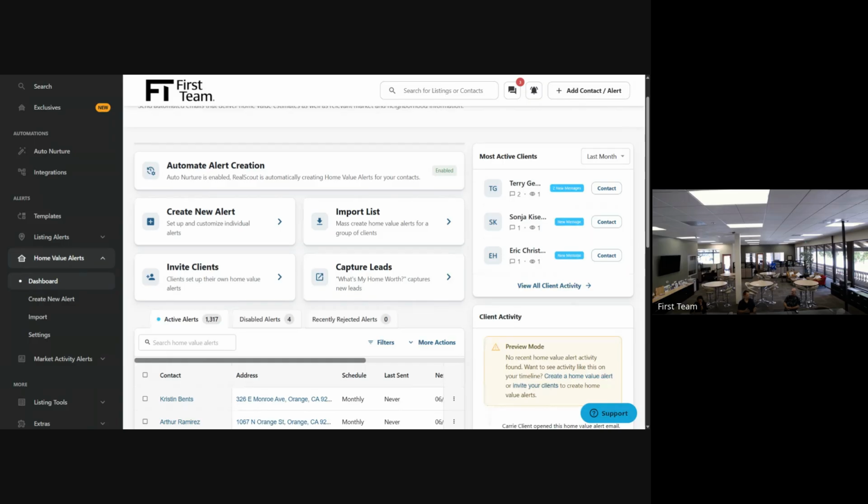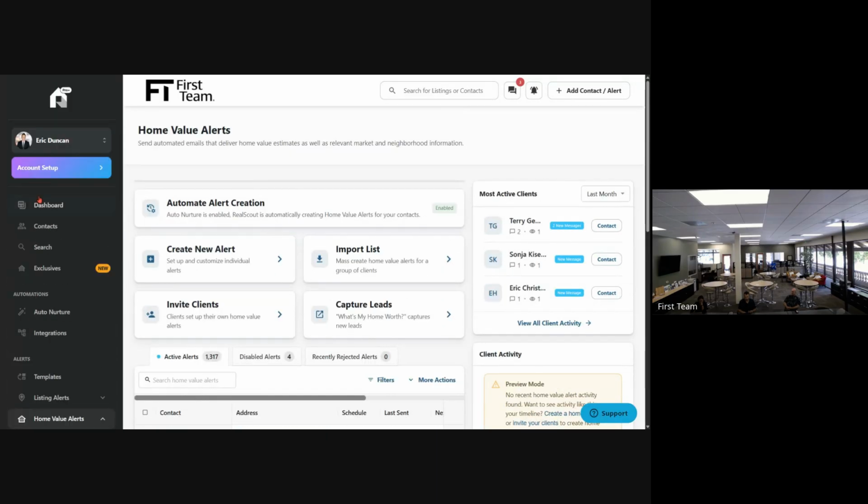You can also do the same thing with buyers. Someone had asked me, well, how do I capture names at an open house? Do I need to use something like Open House Pro? And yes, you can, but you could do something as simple as go into your RealScout and search your listing.